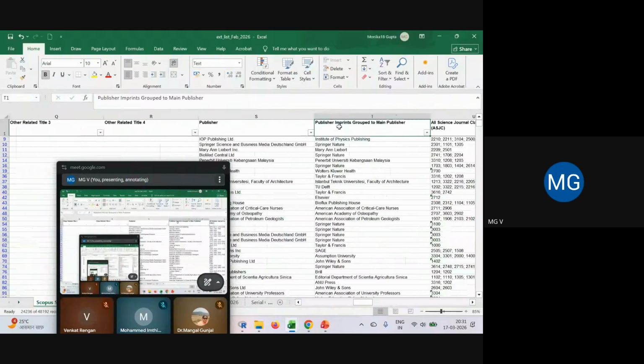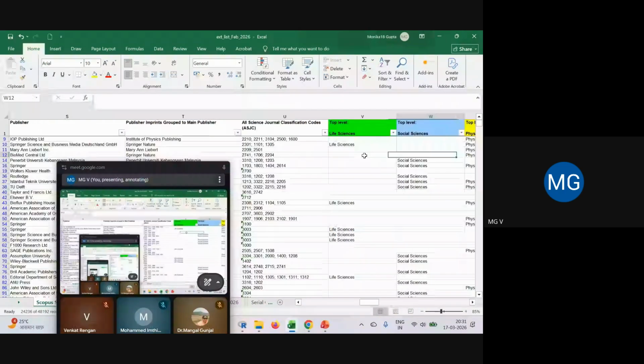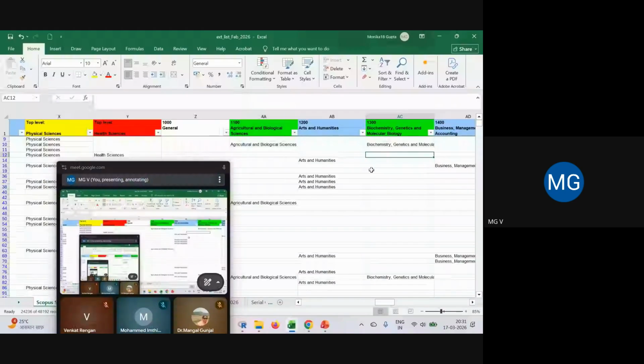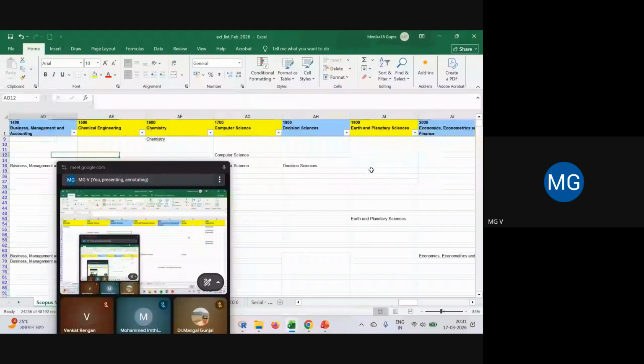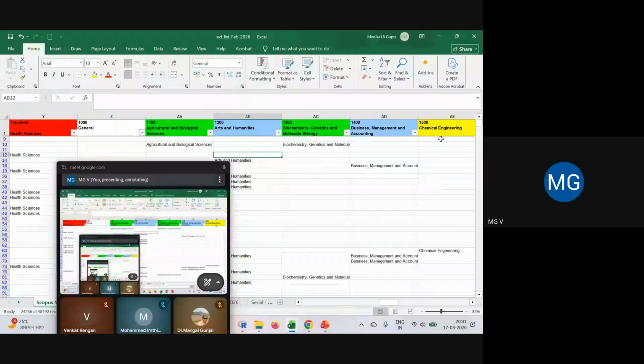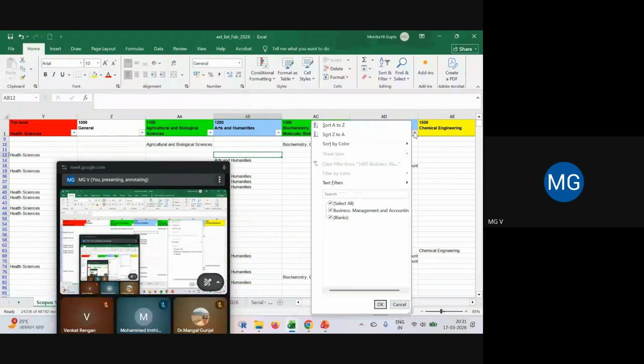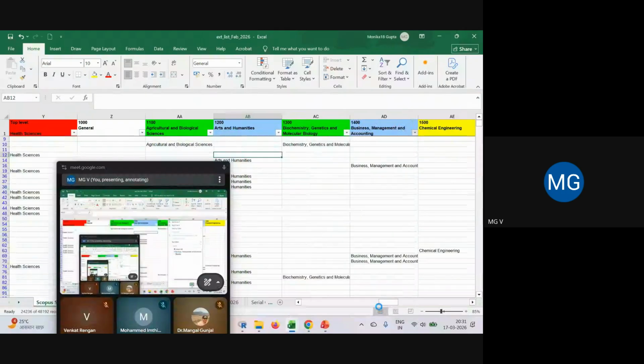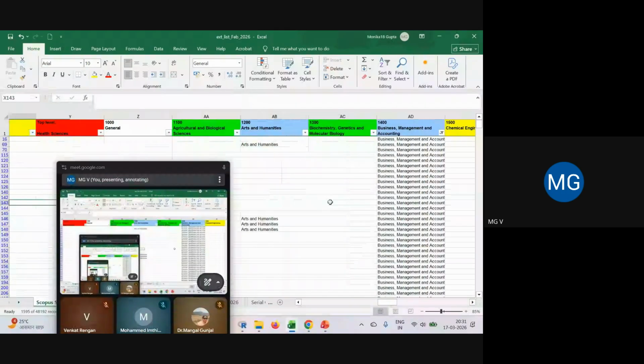Now, which publishers are you looking for? You can select from here. Do you want journals of life sciences, social sciences? Now see healthcare, humanities, business management and accounting. So many options are there. Suppose I go for this option, business management and accounting. So I just select this and I omit the blanks. Now see, the number has reduced.